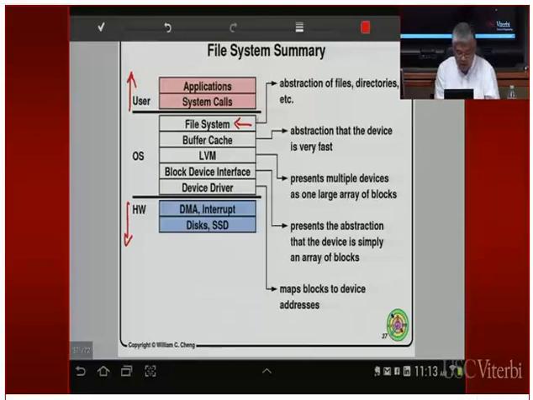The next level, right? The file system provides the abstraction to the application, the abstraction of files, directories, etc., the programming interfaces. The lower levels try to map everything down to the hardware. The next level is the buffer cache, and we mentioned that it tries to provide the abstraction that the device is very fast. This abstraction is purely there for performance purposes. Below the buffer cache, we have the logical volume manager. This presents the abstraction that you only have a single device and not multiple physical devices.